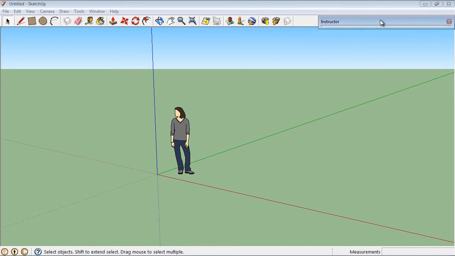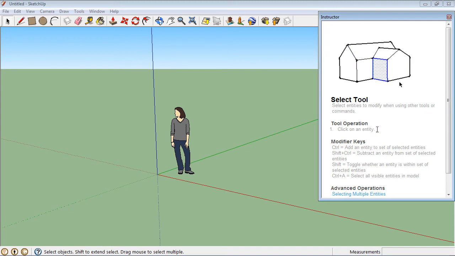I like to keep them minimized, but that way I can move them around and sort of see my main drawing area. But when you're first learning SketchUp, I really recommend you keep it open and in your face, because it's got pretty much any bit of information that you would ever need to know. So it's awesome. Way better than I could ever be.